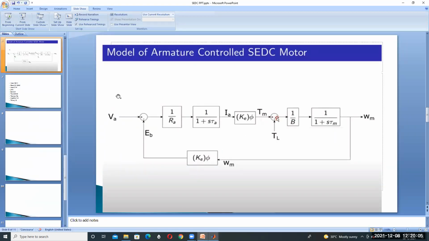Just copy from here. The transfer function also, copy from here, and the gain, K into phi, copy from here. And this is omega. Like this we have to design.